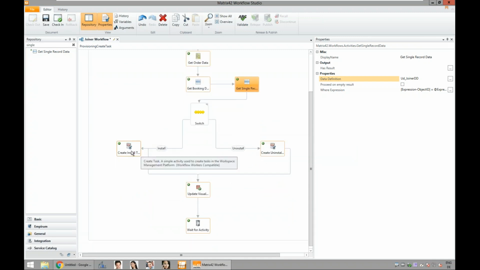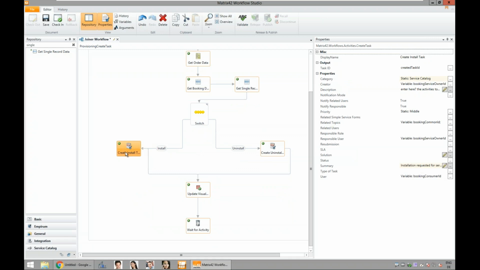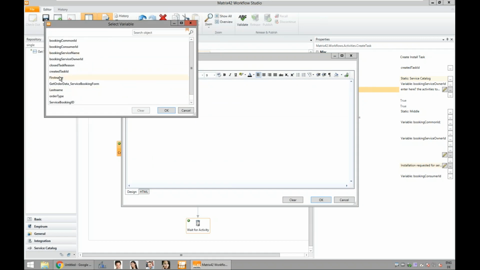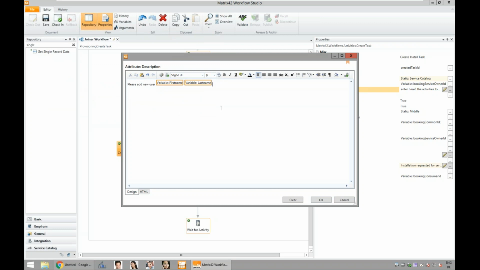So first of all, we will use this task to create a job for HR to add the user to the HR system. So let's see what we want to modify. We need a description. So this could be something like, please add new user. Then we refer to the variables we just created, first name, last name, to HR system.